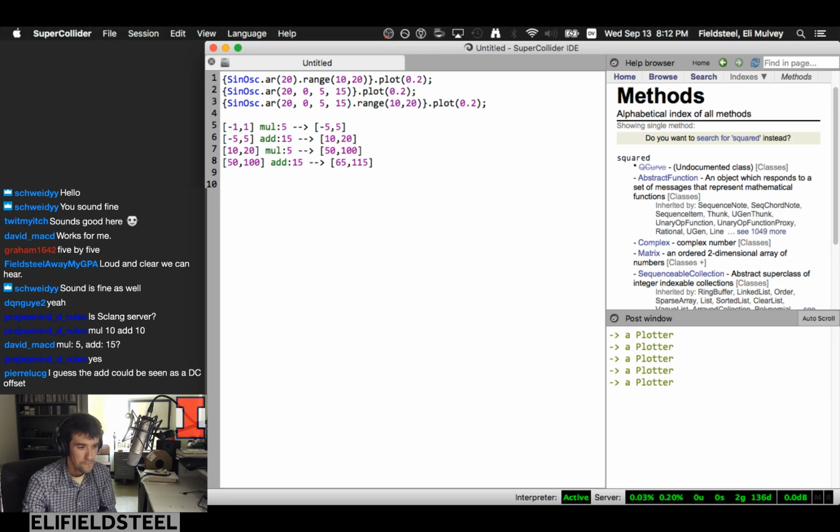So yeah, add can be seen as a DC offset. That's a perfectly good way to look at it. I think some of the help files might even compare it to a DC offset or DC bias.